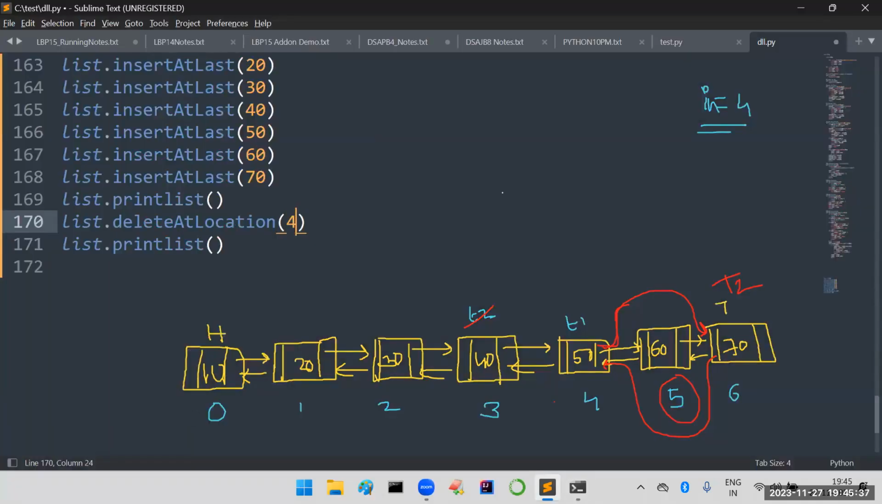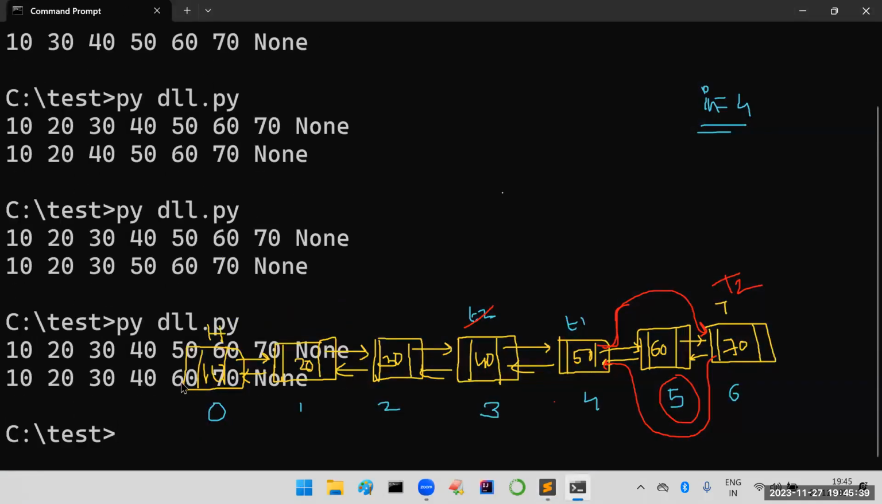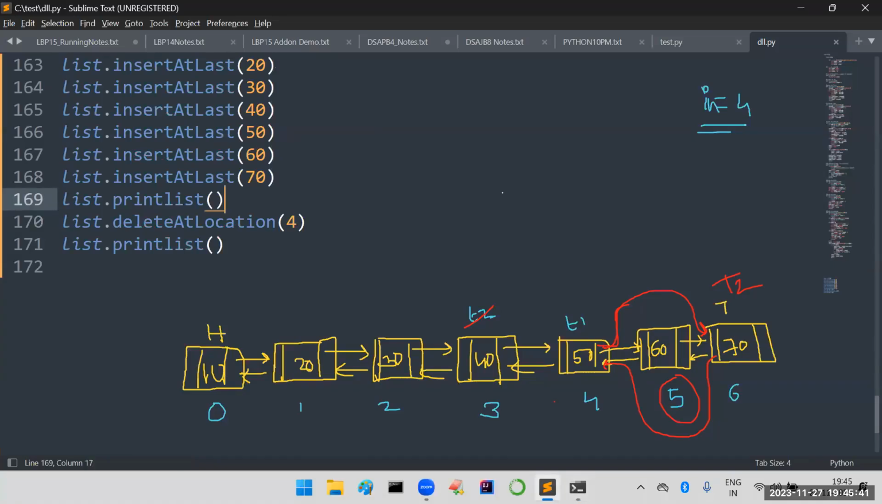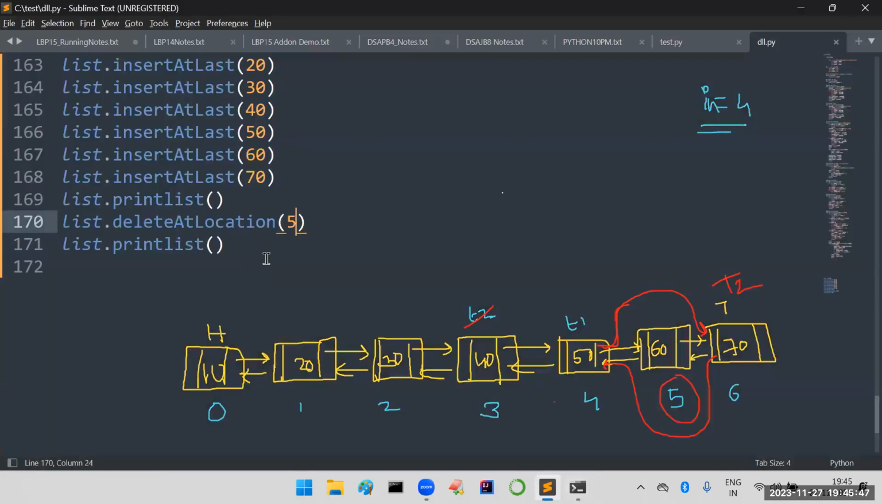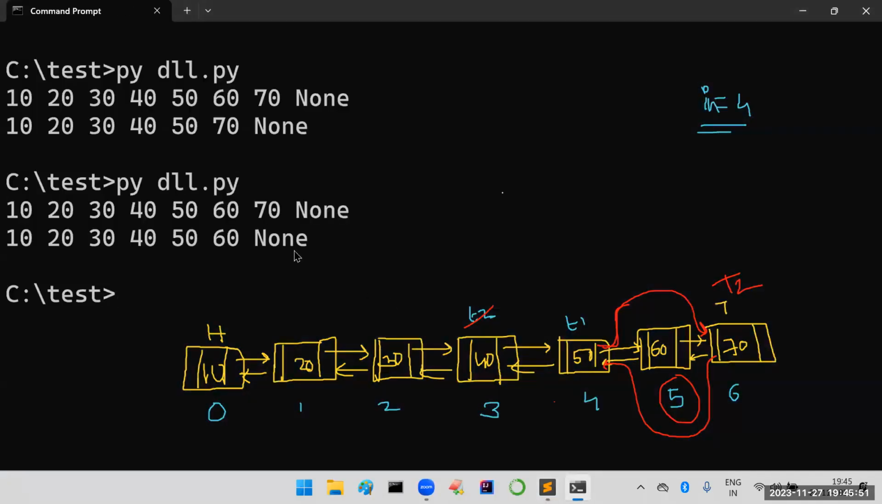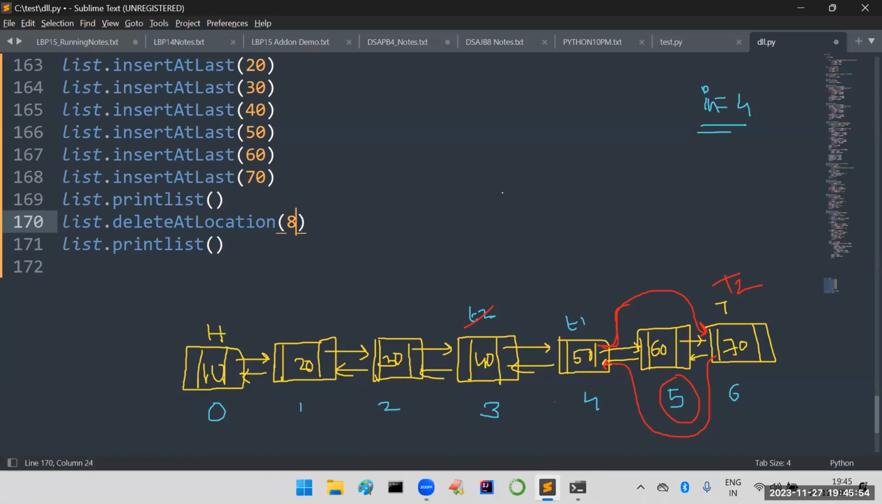So now I am giving 4. Now cross check. Is 50 deleted? Yes. Now I am giving 5. Now see what will happen. Is 60 deleted? Yes. Now I am giving 6. Now see, is 70 deleted? Yes. Now I am giving 7.